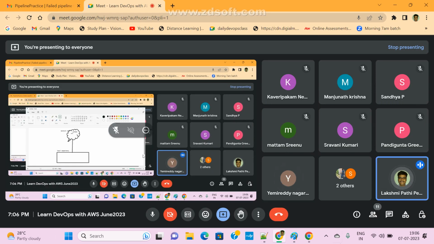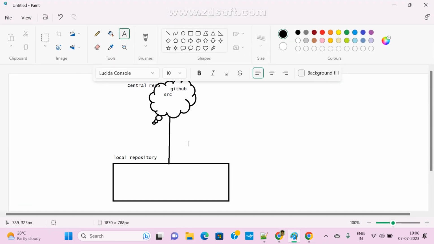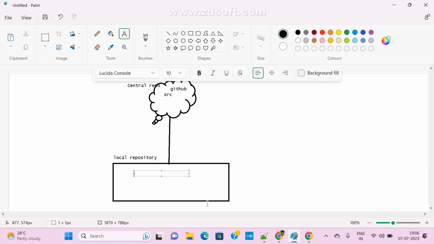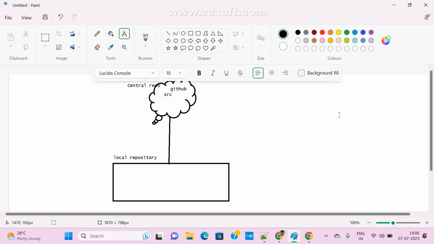So now this is the source code, and this is our local repository. We have source code and all here. As of now, Maven is the build tool. So with the help of Maven, we can generate some files, right? Why do you go for Maven?